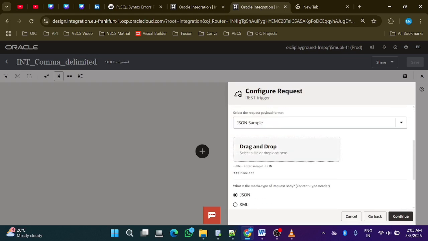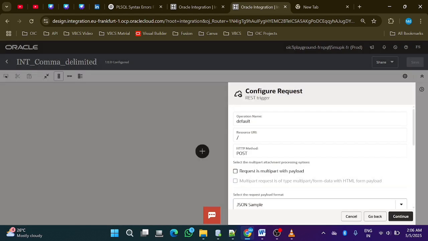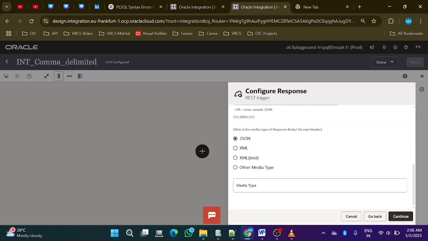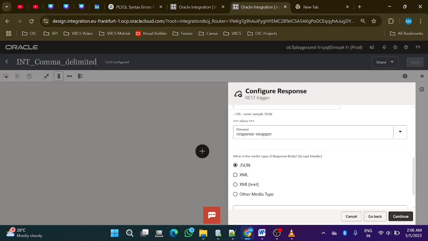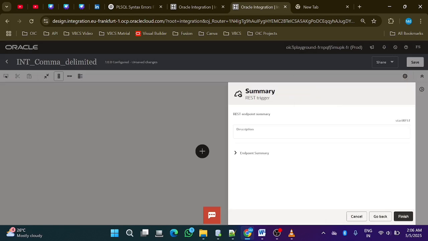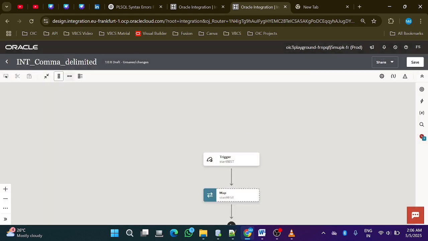Now we have to pass the request payload. This is our request payload. Now click on continue, and now we have to pass the response payload. This is our response payload. Now click on the continue button and finish. Our REST endpoint is now configured.